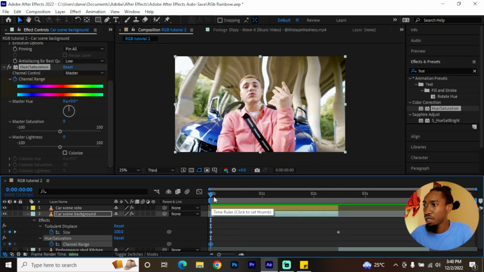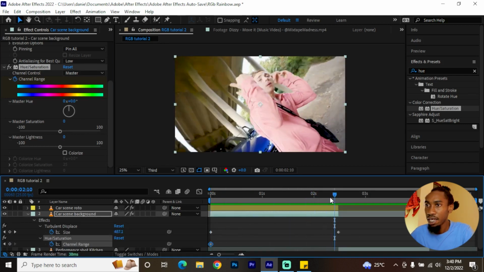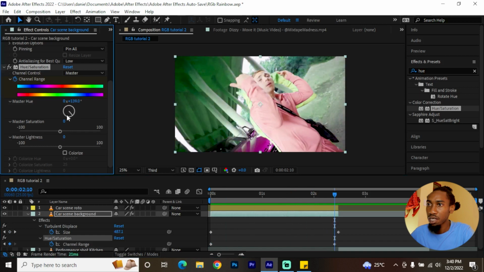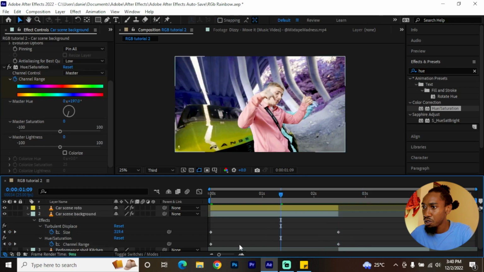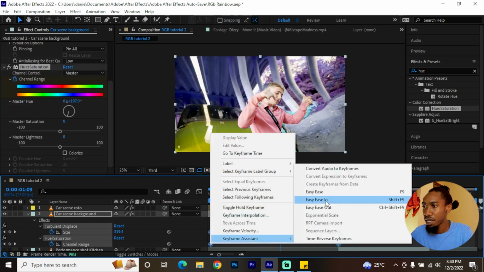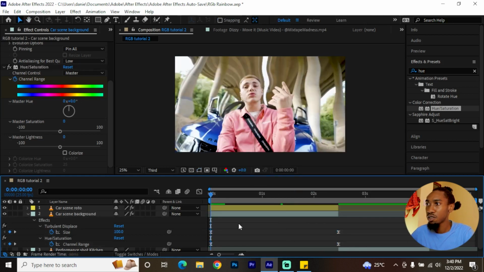And then we can go to the end of this clip and let's rotate the master hue so that it goes a full rotation. So we need it to go one cycle, just one cycle. So let me just put this keyframe at the end. And then if you want, you can highlight your keyframes and set them to easy ease so that the transition is quite smooth.